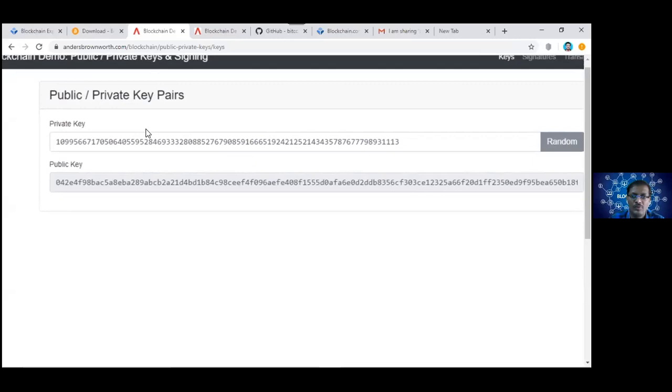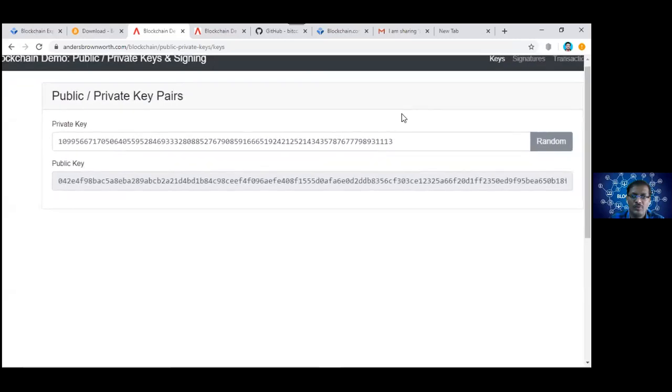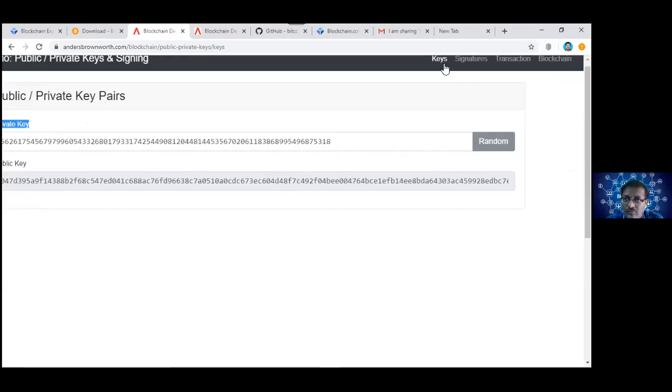A private key is randomly generated. When you pick this random, a number is generated, a private key is generated here. And from the private key, the public key is generated, internally using algorithms. So here at the top you click these keys and you will get this page.